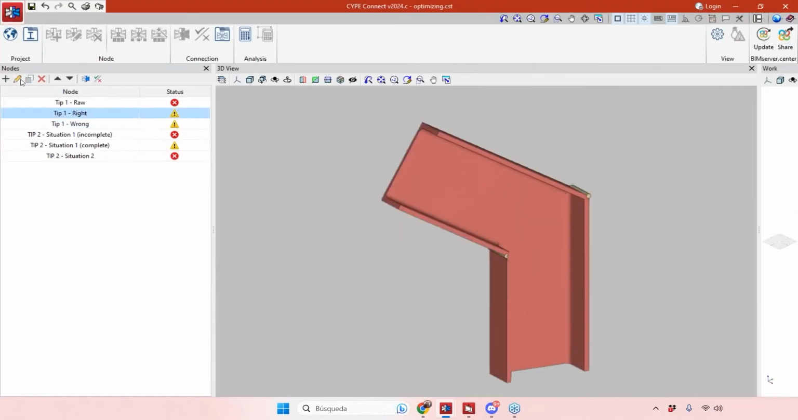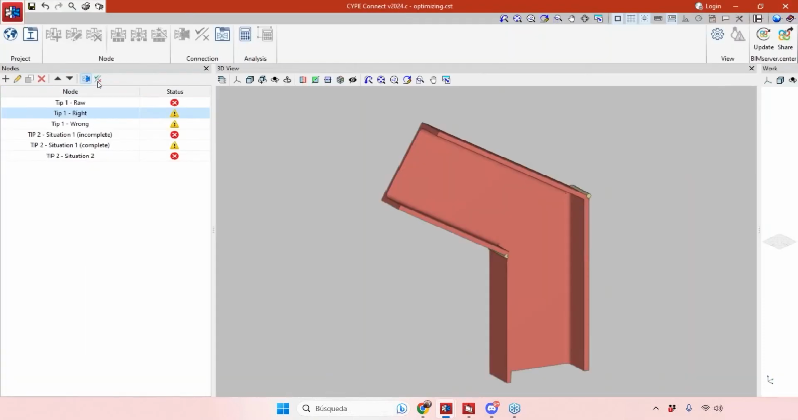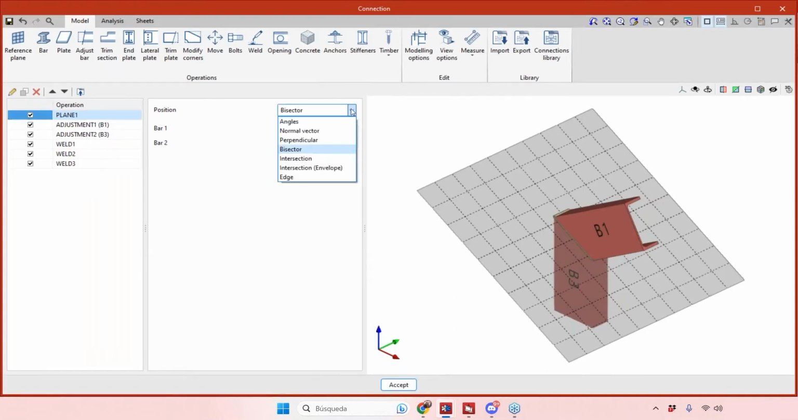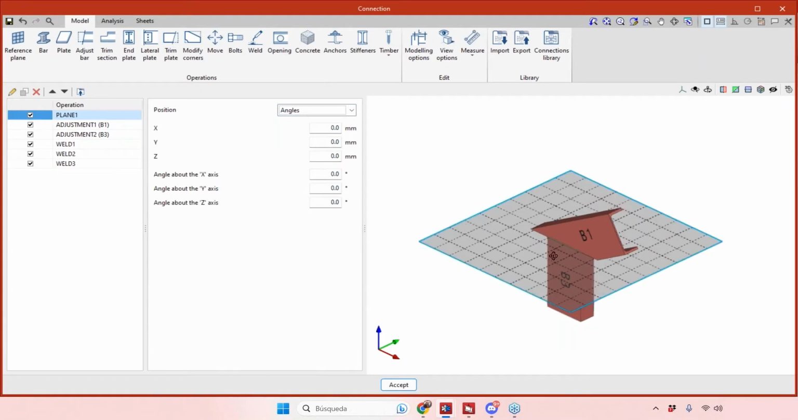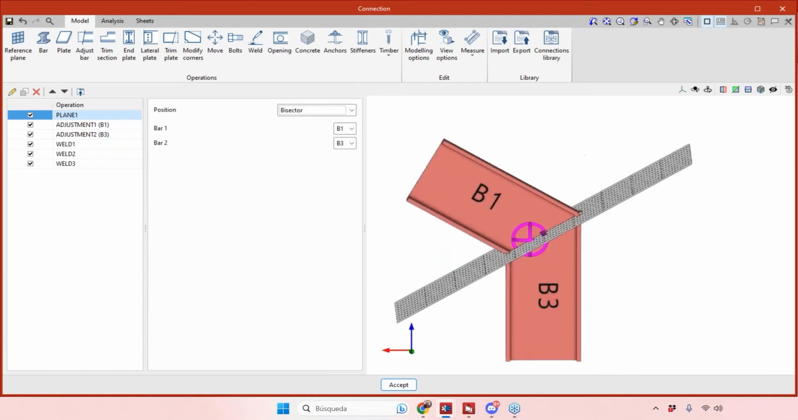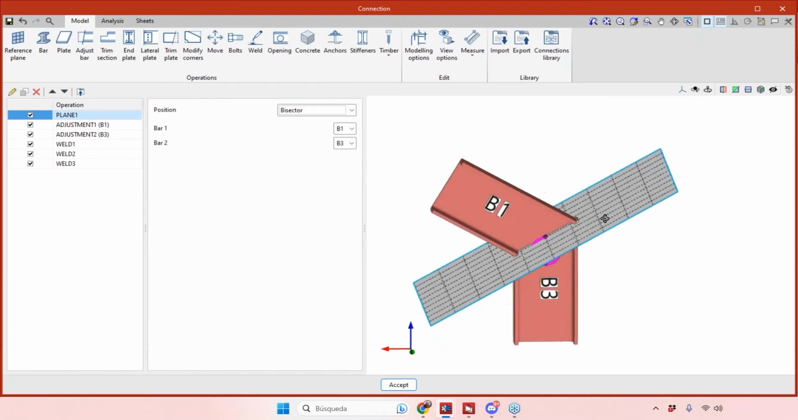It's quite similar, okay? The correct way is to use the same operations, but set the operation that creates the plane in a different way. So we have the same operations here, but in this option, we do not use the angles, which allows us to define the values here. We use the option that is the bisector, okay? And the bisector between B1 and B3 in this case. So if now we change the angle of B1 or B2, the angle will always be the bisector between both of them, and then the adjustments will follow the plane, and everything is going to be okay.